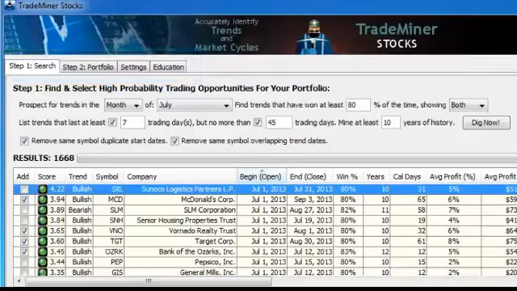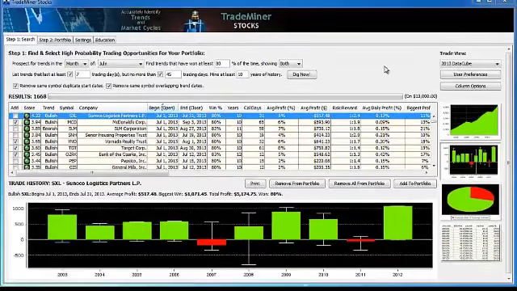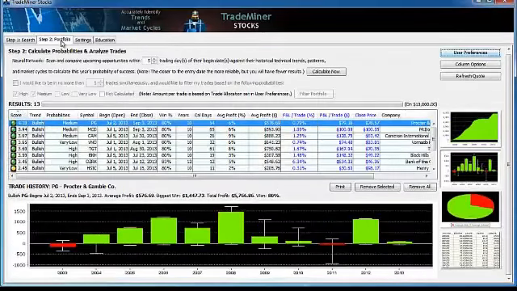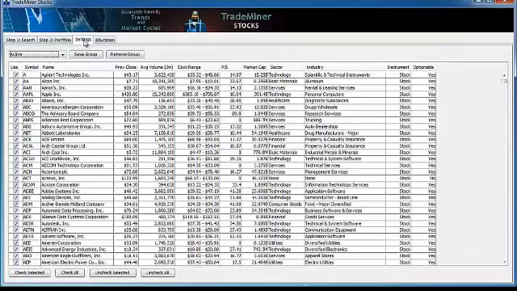Here you have your Search tab, which is step 1. Next is the Portfolio tab, which is step 2. Here is your Settings tab, where you can customize which stocks, futures, or Forex pairs you want in your search universe. And here in the Education tab is where we have additional help and videos for your review.